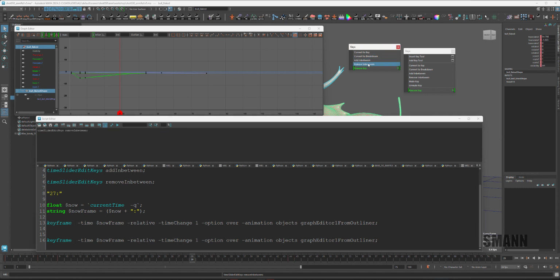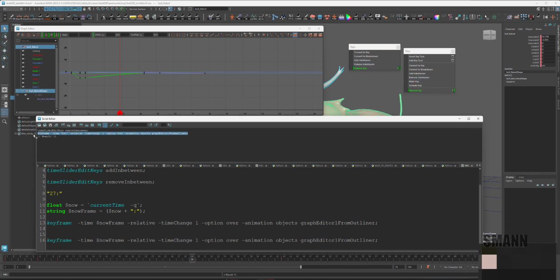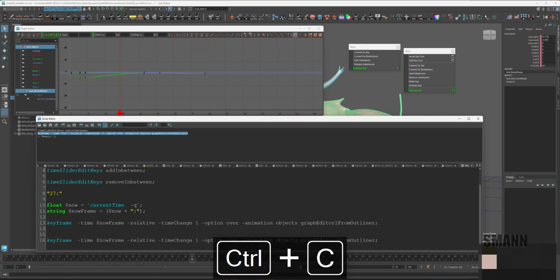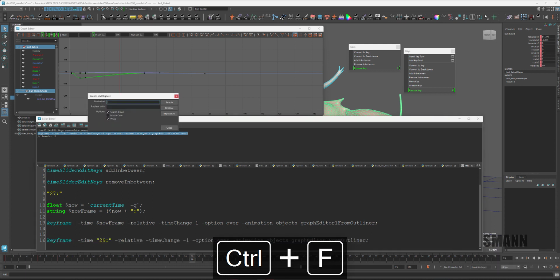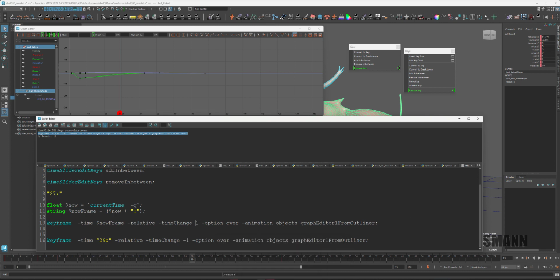Hey, is it not showing it to me? Oh, I'm using the wrong one. I use this one. There we go. That's the one I want. So the difference is the time change is now -1 versus 1.